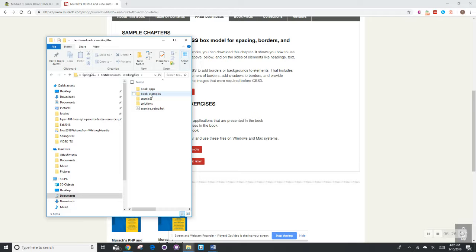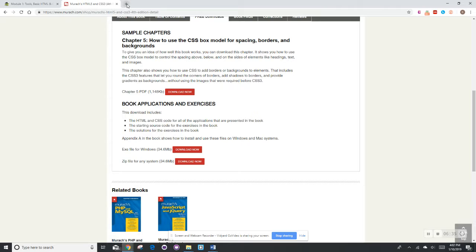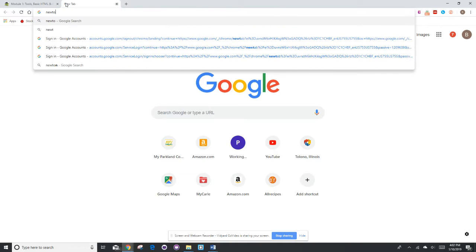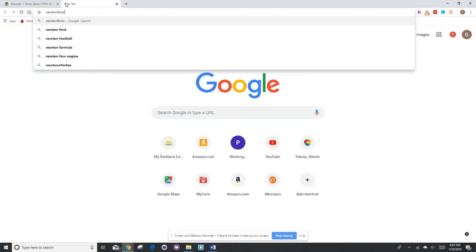Exercise 1.1 has me visiting some internet websites and looking at those. So let's minimize that for a minute. And I don't need that either. Open a new tab. That's for Newton Fork Ranch. Newton Fork Ranch. Whoops. Helps if I can type. Into the address bar, press the enter key.